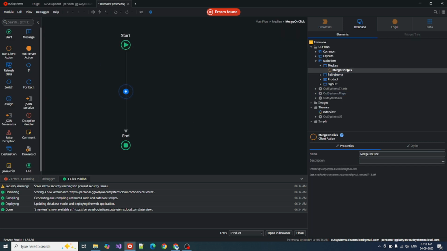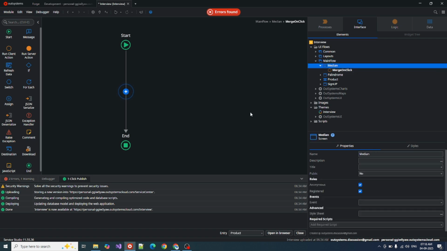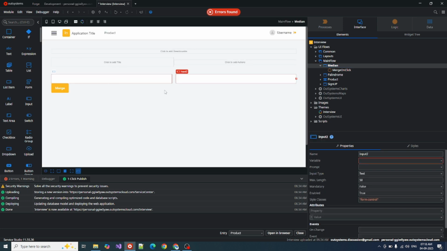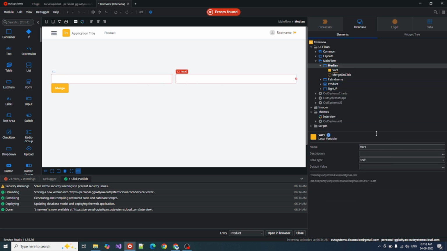On click of this button, we are going to merge both inputs, right? First of all, how are we going to take input from the user? We will take the input as text, but comma separated. We will take input like this. Create local variables like array 1 and array 2, or input 1 and input 2.